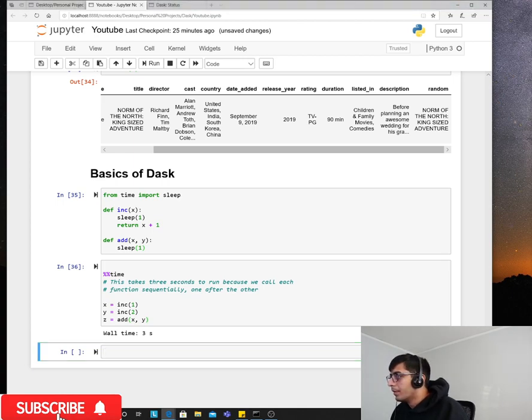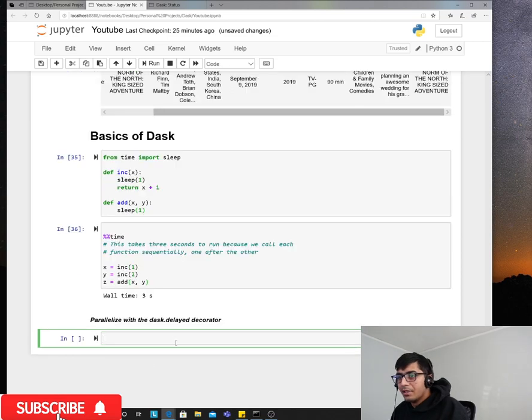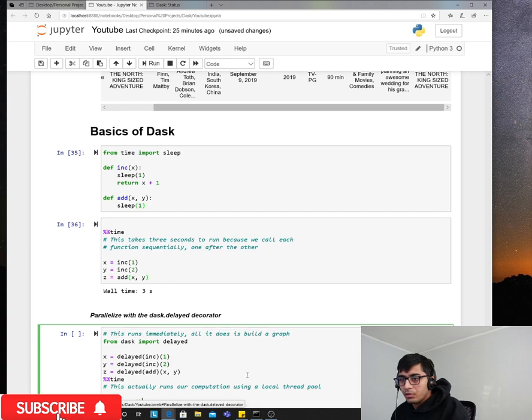But what you could do is parallelize this. That's what Dask does behind the scenes. Let me show you what I mean. You can say from Dask import delayed, and then inside delayed you specify the name of the function, and then you give the arguments the way you want to give. Doing that, how much time do you think this would take? Let's do this guy right here.